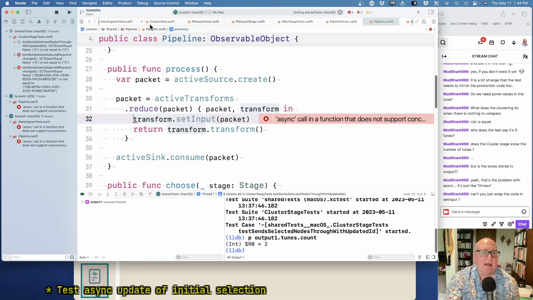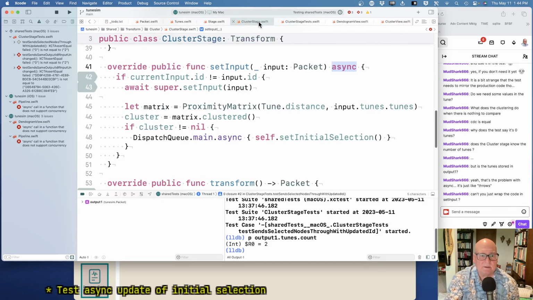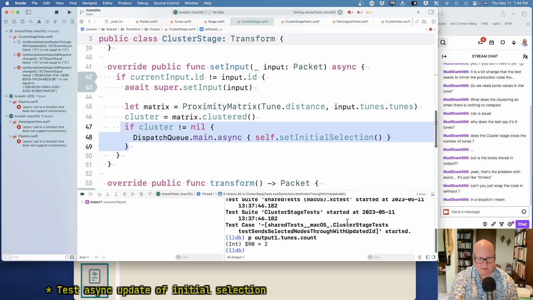I don't think I can. The reason is, I'm trying to do this stuff. It's not so much this method. It's all the stuff that's going to fall out on the UI because I've changed the cluster. Can you wrap the code and set input and dispatch?